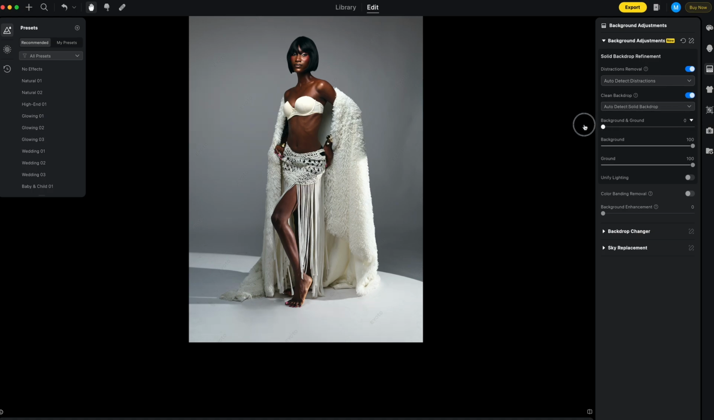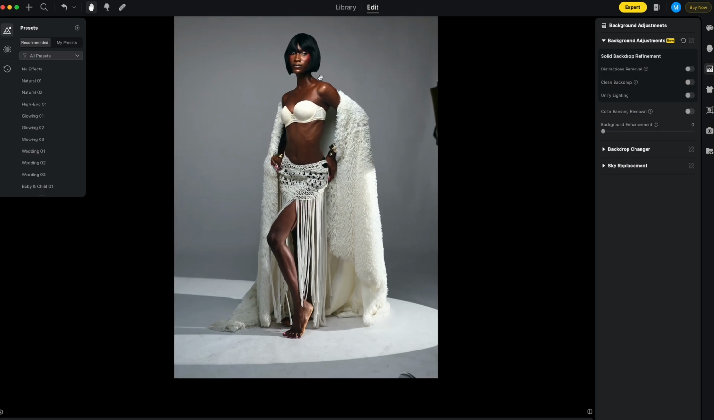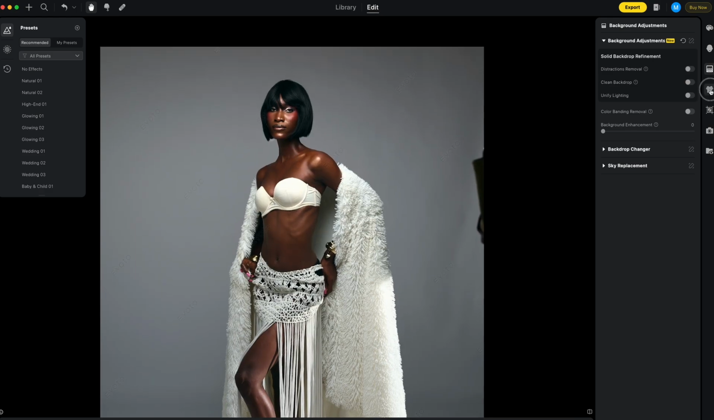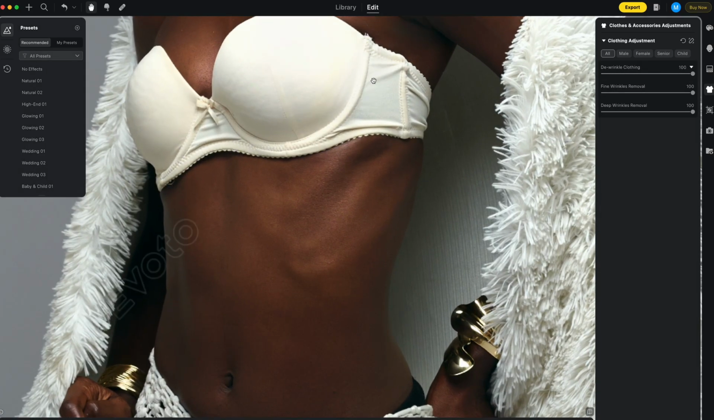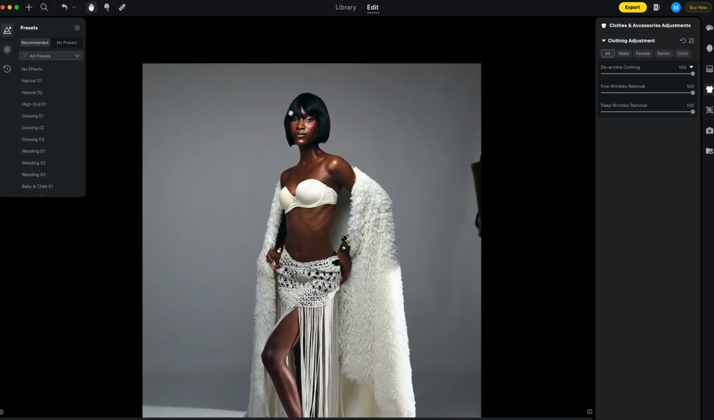Hold on. Oh, it was the distraction removal that did that, not the clean backdrop. Okay, so I guess we wouldn't do it then. Okay, so this is where we currently are at, and we can also do wrinkle clothing. So you can pull that like that, and you can see before and after some of the clothing has been dewrinkled. If it's like a really obvious one, it does a good job at dewrinkling the clothes.